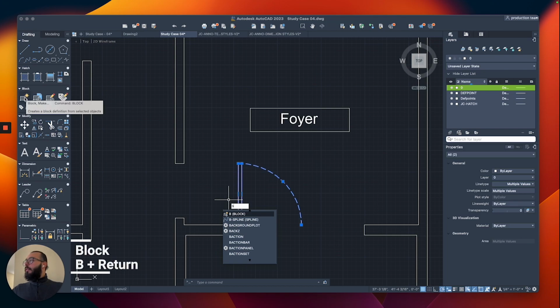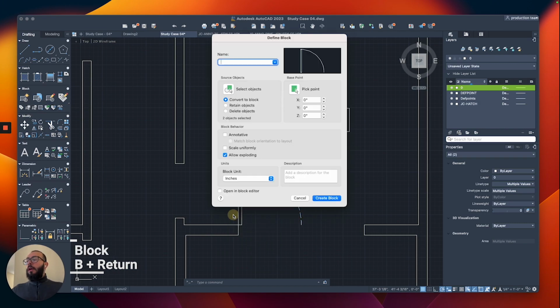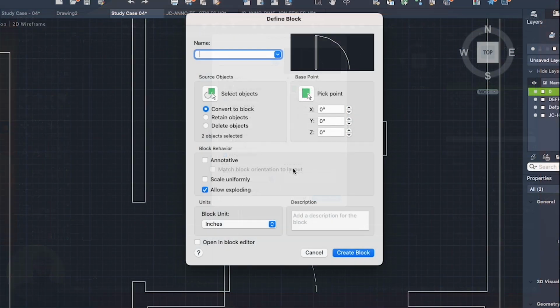It should be this one right here, this icon. So it's the same. I'm going to use it. I'm going to type B, and then the process to do the block is basically there's two things that you mainly need to specify. The first thing is the name of the block. So each block has a name. For example, this one, I'm just going to call it JDoor.